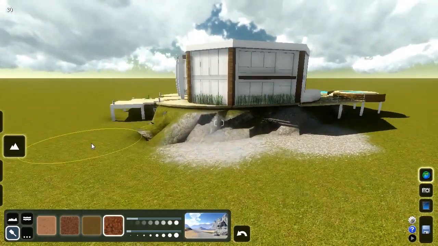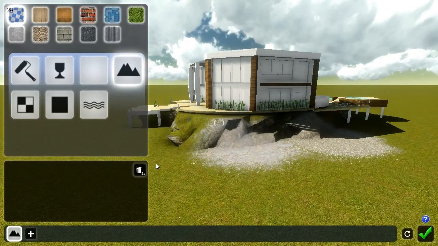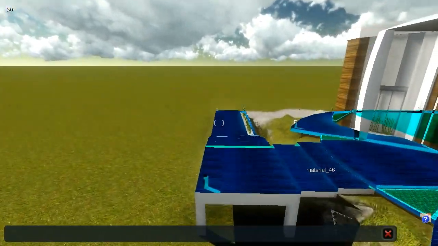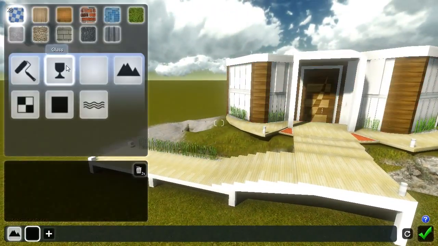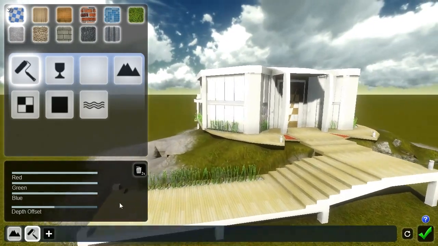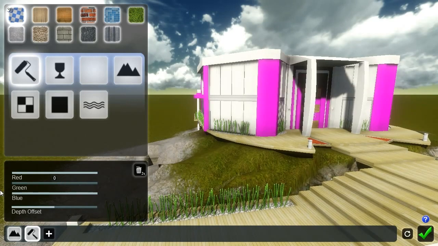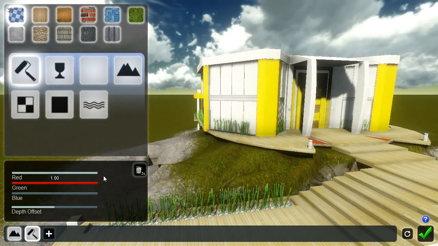Click the palette icon and click the object. Click the plus sign and click one of the other pieces of your model. This time assign the color material type. The color material type allows you to assign a solid color to parts of your model. Use the R, G, and B sliders to change the red, green and blue components of the material color.